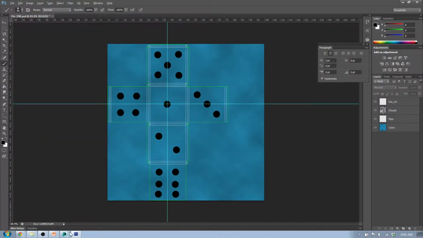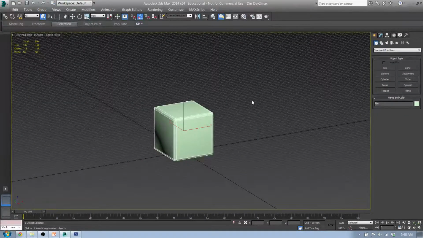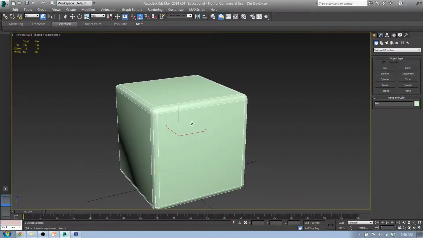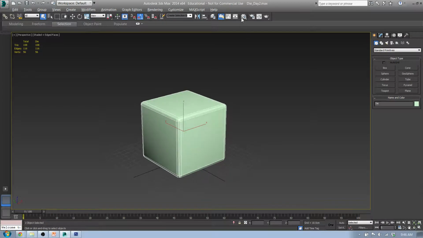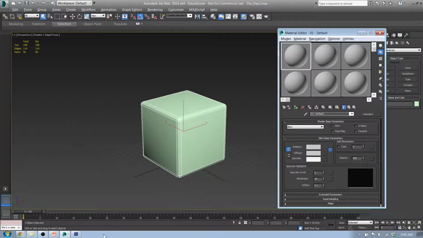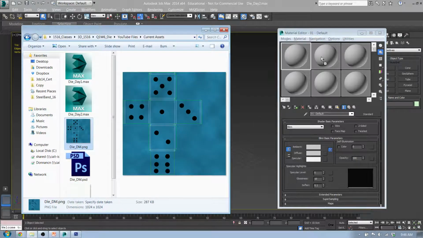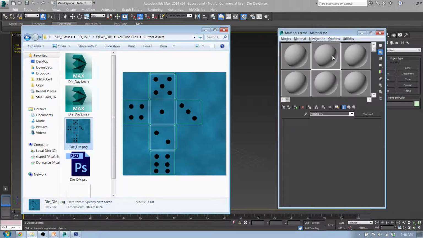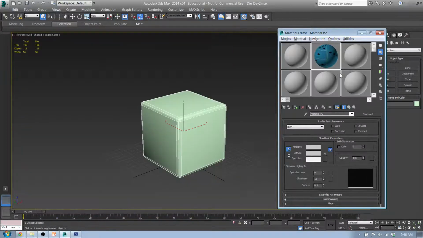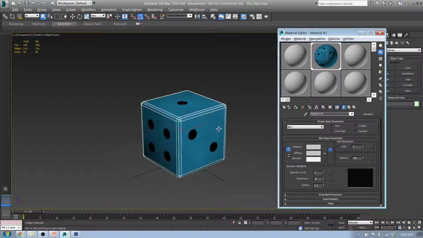Alright, I'm going to bring up 3D Studio Max. Now in 3D Studio Max, which is where we left it, I'm going to hit P for perspective because that was making my head hurt. I'm going to open up my material editor. Alright, I'm going to go into my folder that has my dye DM and I'm going to drag it into my second material. I'm going to minimize this now. And now I'm going to just take that and drag it on.